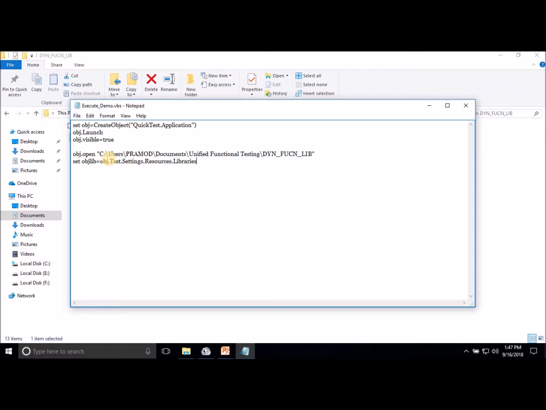So the same thing, we just written in the scripting methods. Done, we have created the object reference for the libraries. Next we have to check if that particular function library is already associated or not. If it is associated, then no need to associate. For that we need to write a simple if condition.